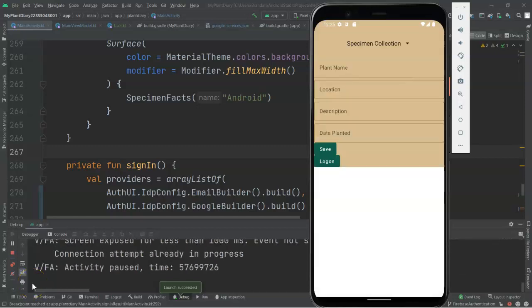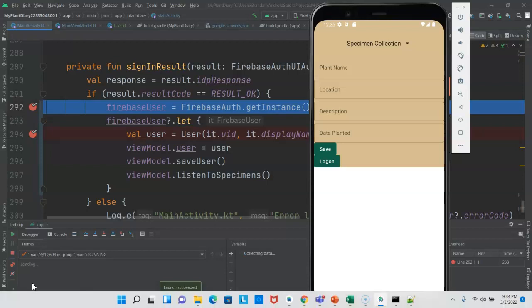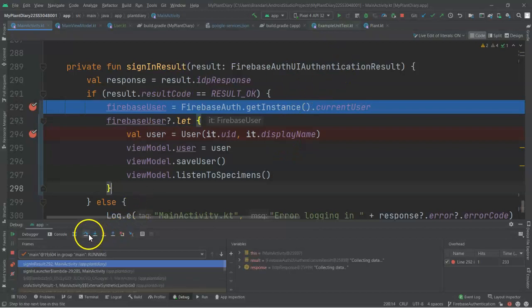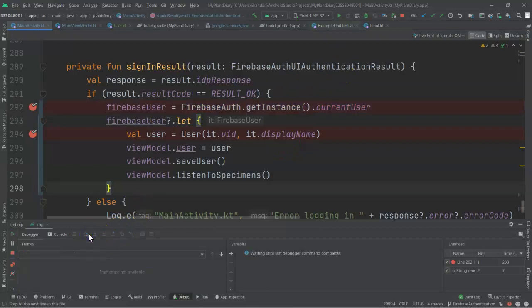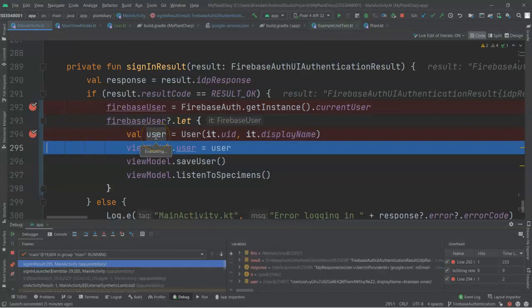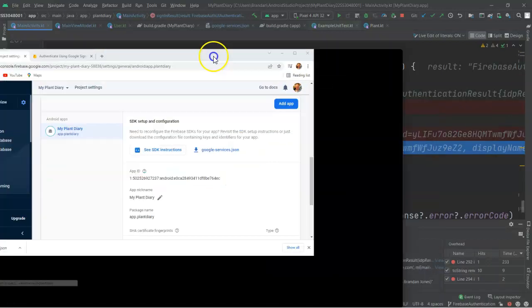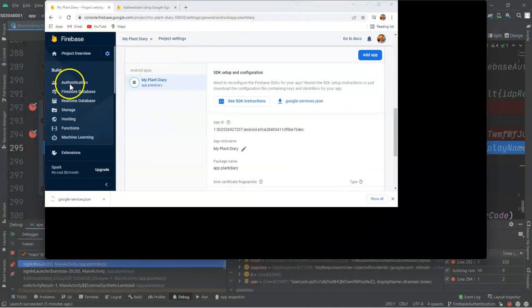And after a few moments, take a look at where we've landed. We are back in our application. Breakpoint set here where we're going to collect our Firebase user information. I'll step over this relatively quickly. So we can confirm here that we have a legitimate user with a new user ID. And by new user ID, I mean it's something different than I had before when I was simply logging in with email. Let's take a look.